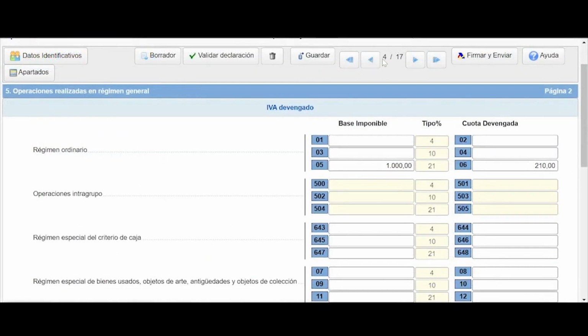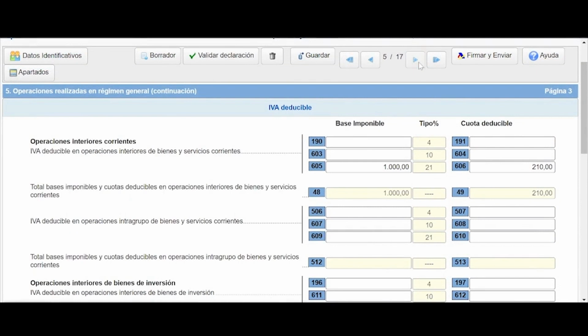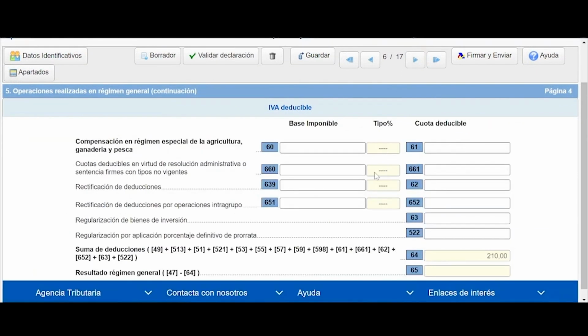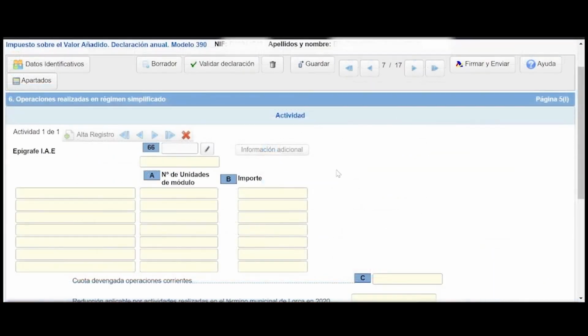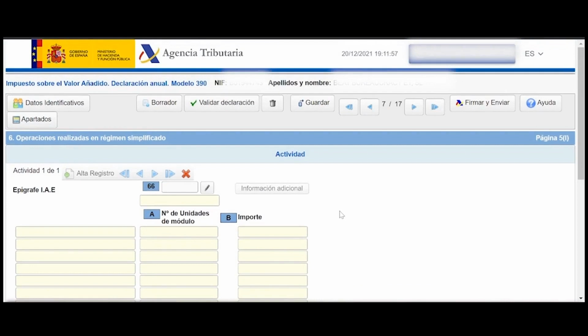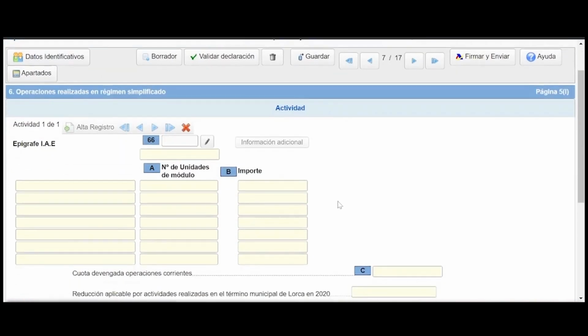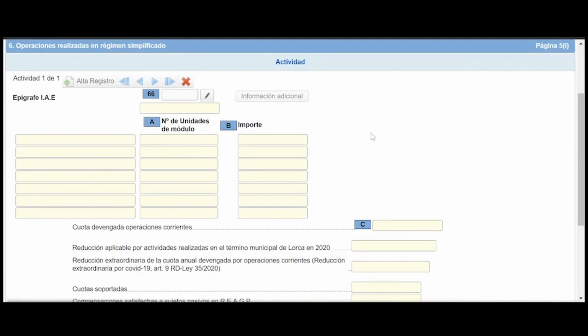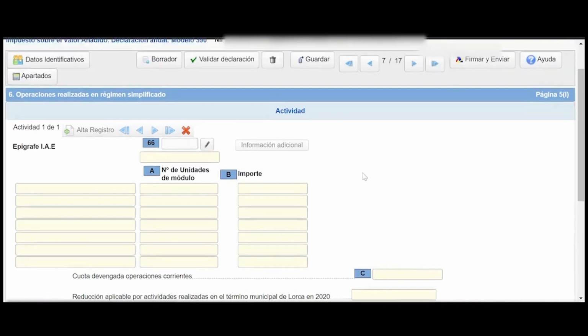Remember that the operations stated on pages 4, 5, and 6 of Form 390 are the same operations as Form 303, which are presented quarterly during the fiscal year to the tax agency. To comply, fill in pages 7, 8, and 9 of Form 390 if operations are under the simplified regime. This regime is a method of settling tax based on indexes or modules applied to elements in the economic activity. It simplifies tax calculation and liquidation, ensuring compliance with regulations.